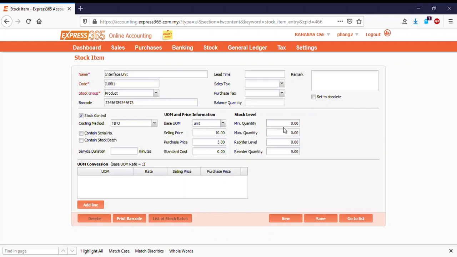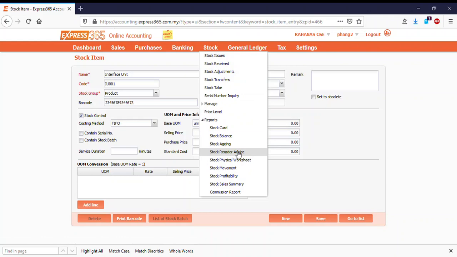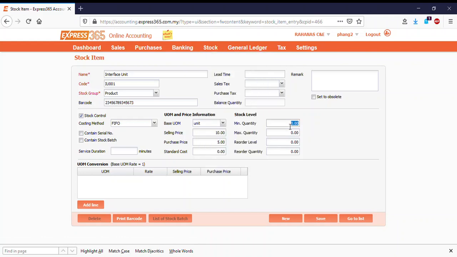On the right side is your stock level. Let's say, for example, if you generate your stock report for this stock reorder advice, the information that you put here will appear inside the report also. Reorder level means that if my item quantity is below this 100, it will appear inside the report.